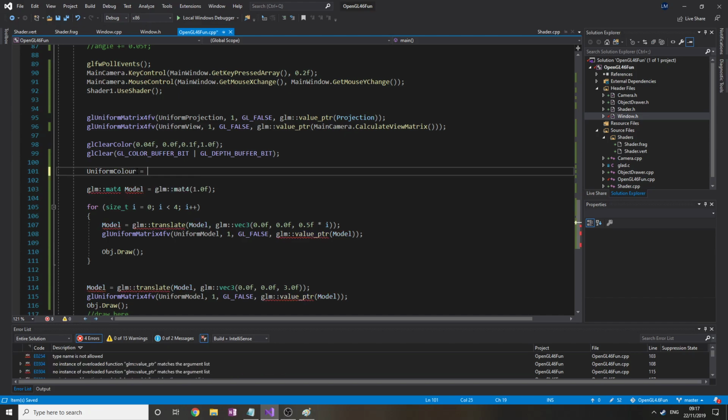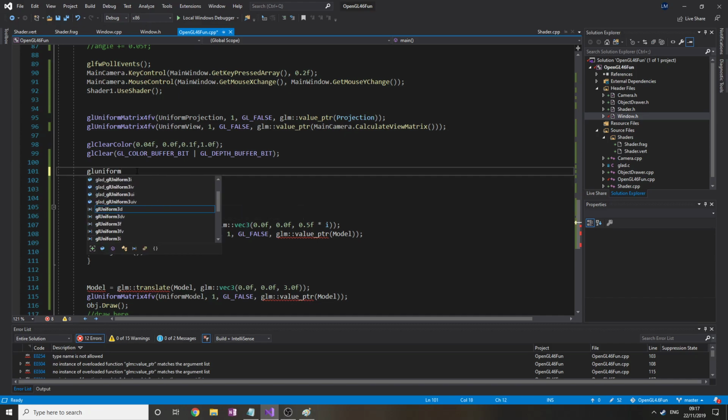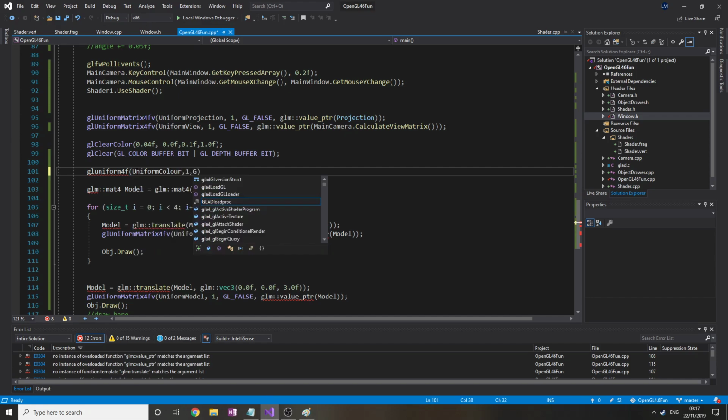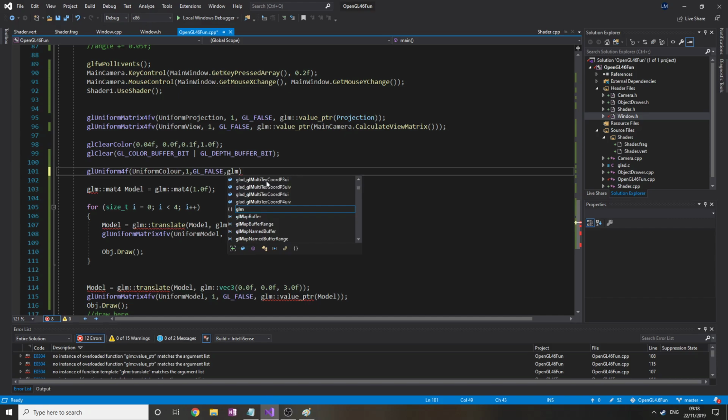Uniform color equals, no, what do we want? glUniform4f, no, just 4f. We want the uniform color 1, GL false, or is it true? Nah, it'll be fine, false. We just want to pass it in now. I feel like we need to be getting the shader for some reason, but no, we don't. It's not going to be vec3, it's going to be literally the colors.